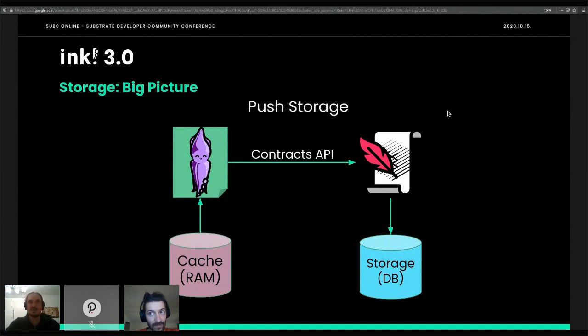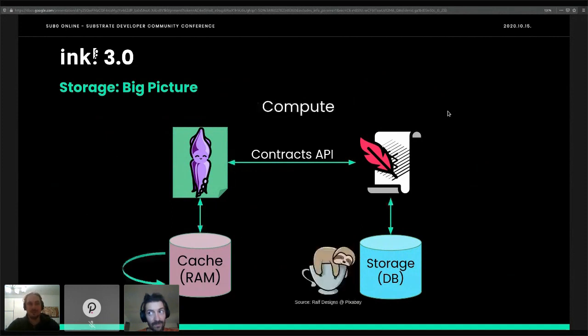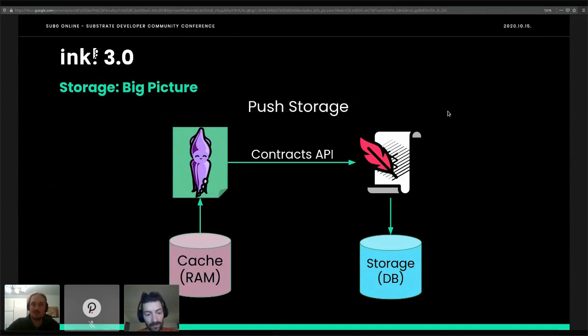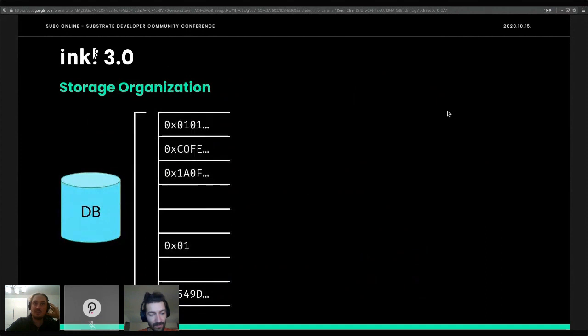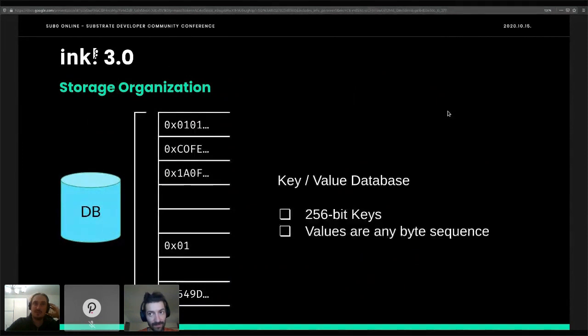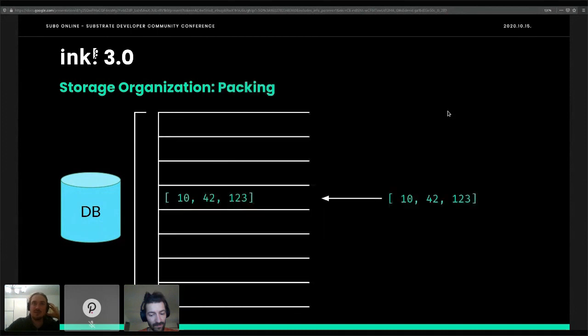And all the definitions and data structures in the Ink storage crate are completely designed for exactly avoiding storage access, because those are extremely inefficient and extremely expensive compared to your normal cache accesses. In the end, you push the storage, so you have three phases for every contract execution for Ink, basically. And looking into your contract storage database, you see that we have 256 bit keys indexing into values that are of any byte sequence.